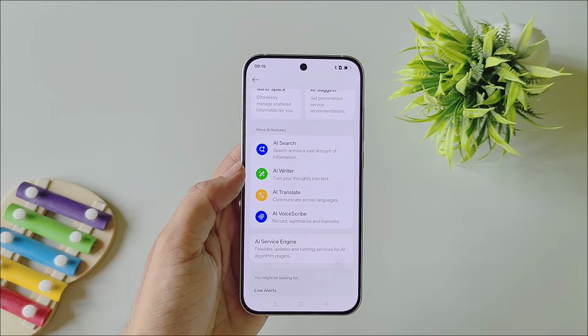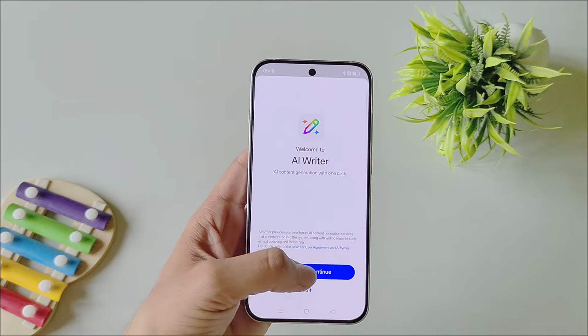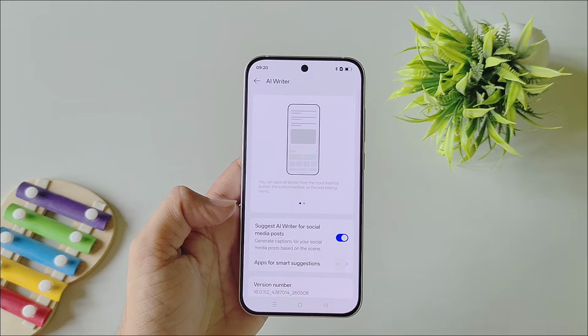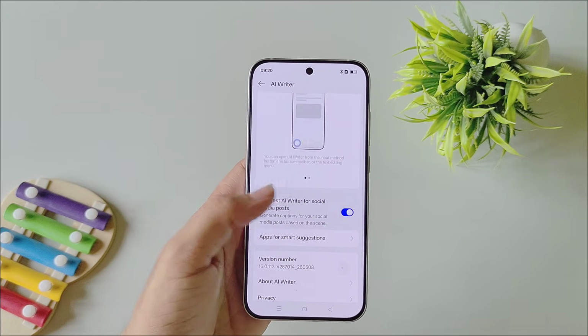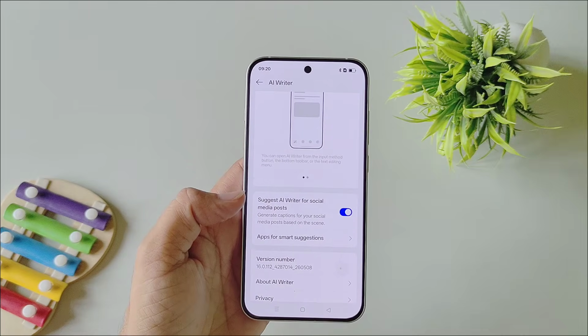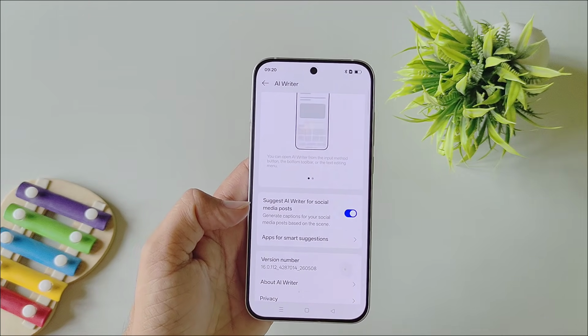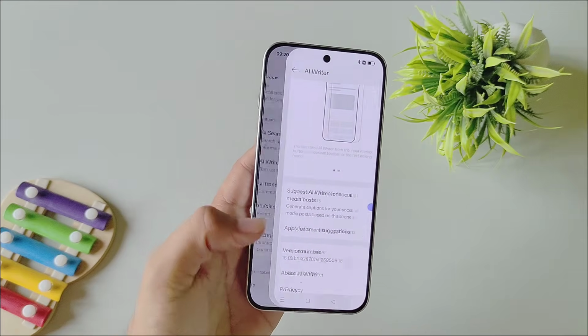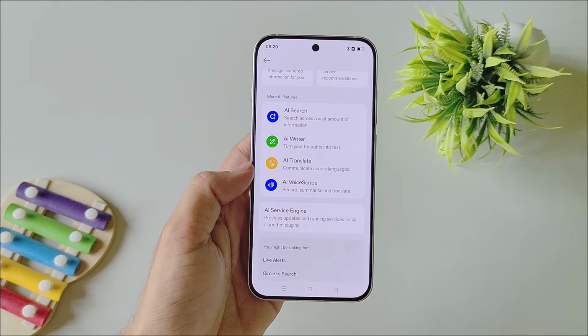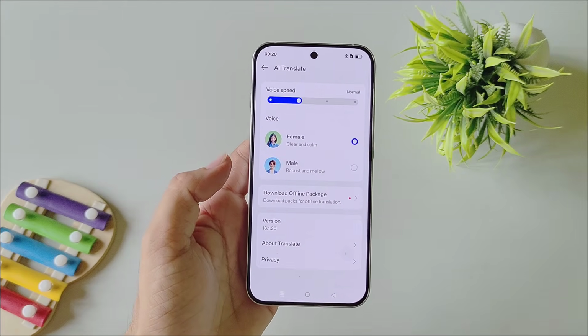The next one is this AI writer. With the help of this, you can write captions, you can write scripts or anything. With the help of AI, it will suggest you some better ways, words and phrases to write anything that you are writing. You can use this AI translate feature to communicate across languages.